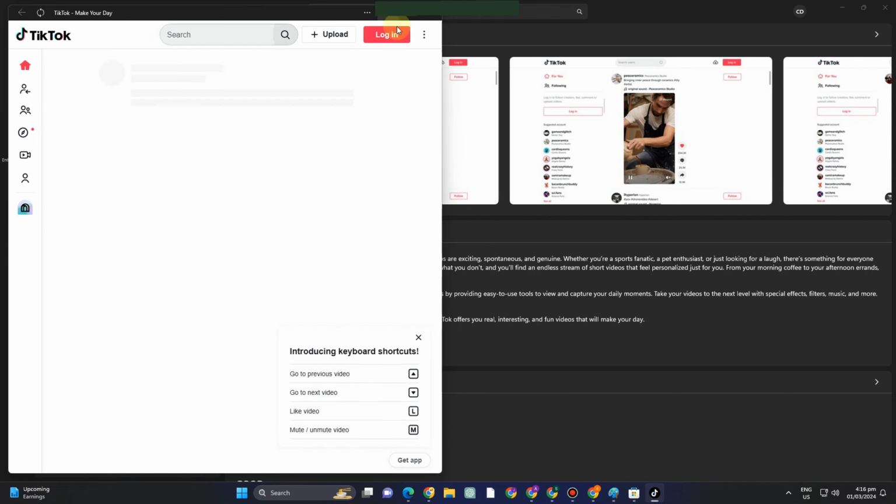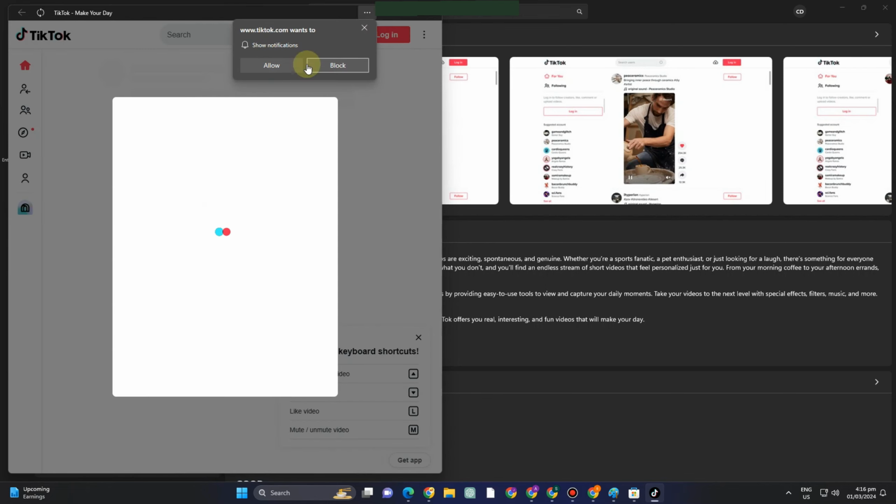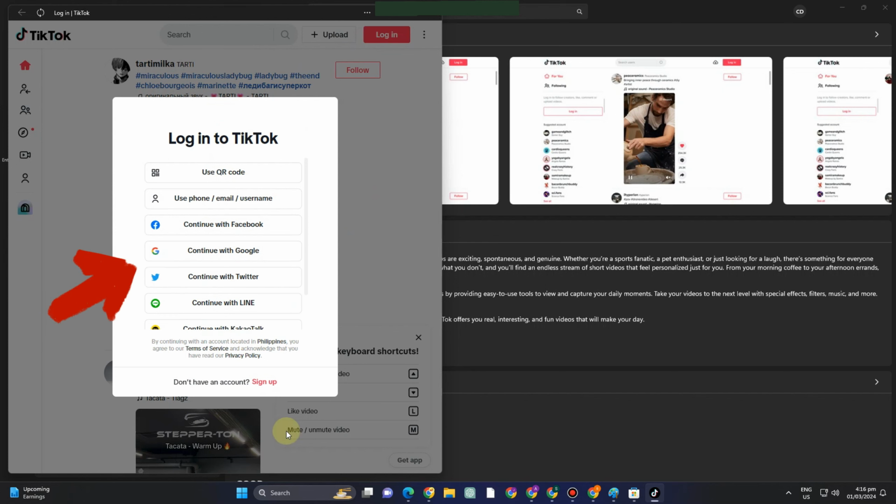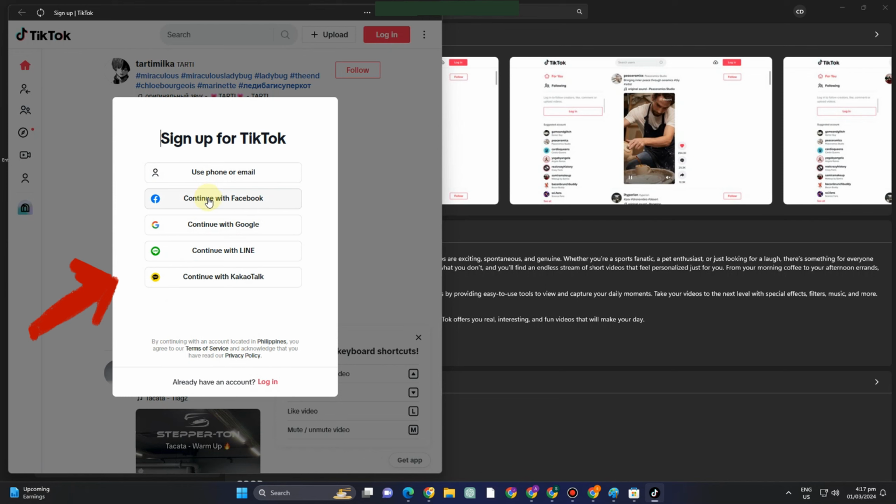Now, if you don't have a TikTok yet, you can sign up using your Google account, your number, or there are other ways here on how to create your TikTok. If you have your TikTok already, all you have to do is to click sign in. So you can sign in using your WhatsApp, your Google account, your Kakao Talk, your email, and Facebook.